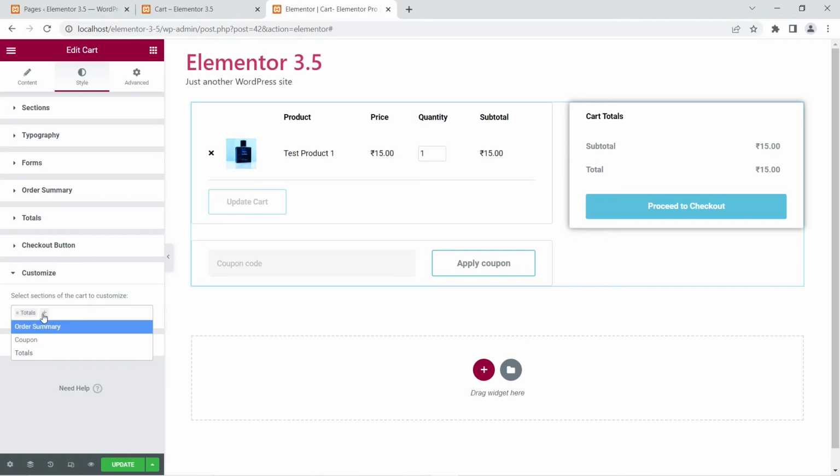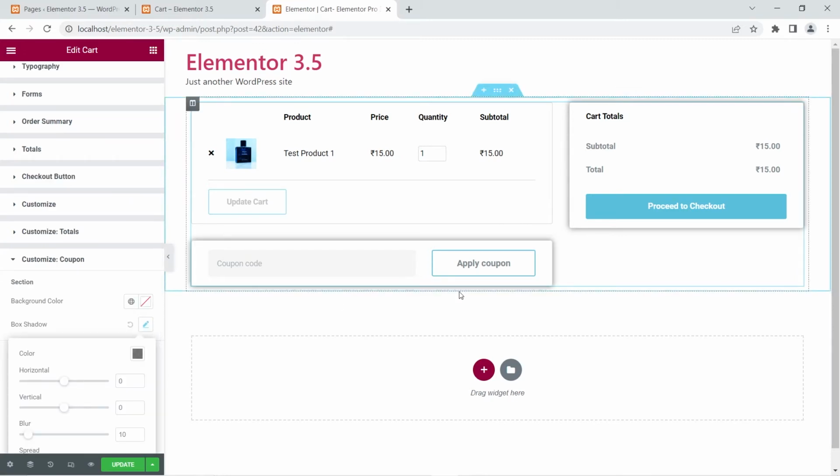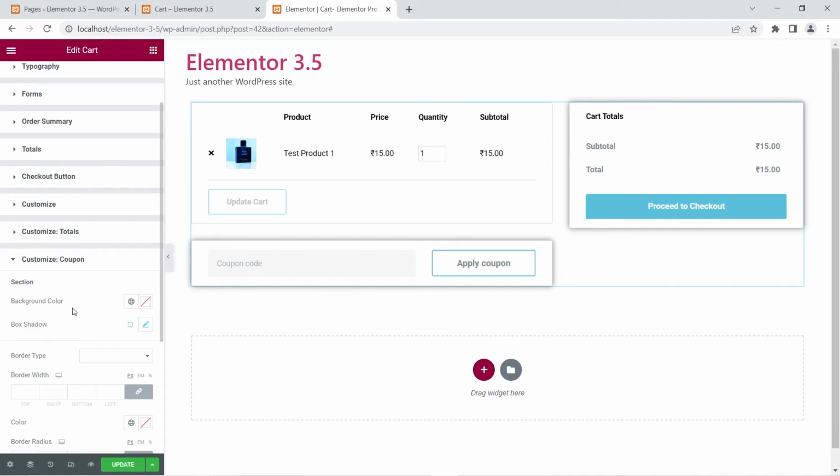Let me just remove it. Click this plus icon, select coupons. It will show you coupons option right over here, and there you have it. You have now two sections that have shadow to them. Okay, so using this customize option you can basically design or customize these individual sections of this widget. Now Elementor gives you the power to customize this page according to you. I will recommend that you try this option out.